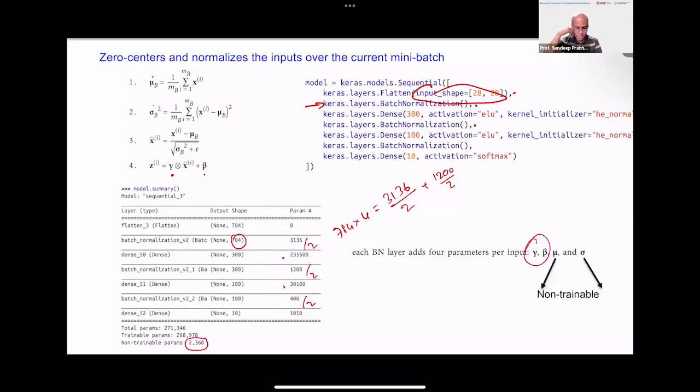Okay, the first dense layer: you would basically do 784 times 300 plus 300. So it is the number of inputs, 784, times the number of neurons, plus bias. This is the size of the W matrix and this is the size of the bias vector. That is the parameter size.